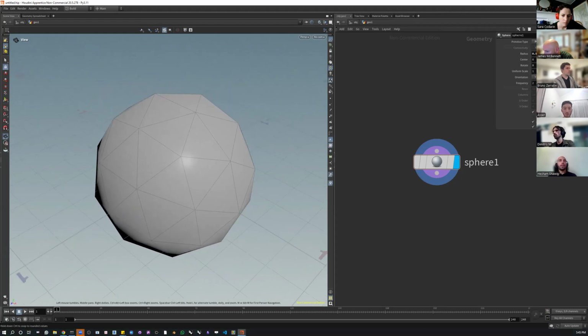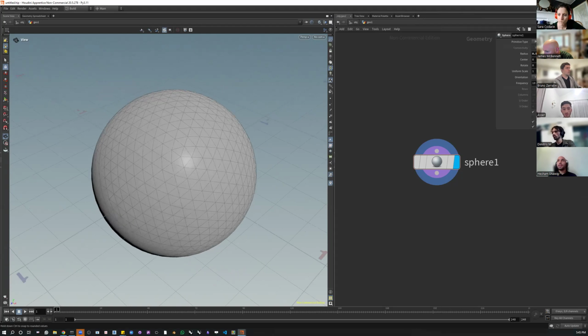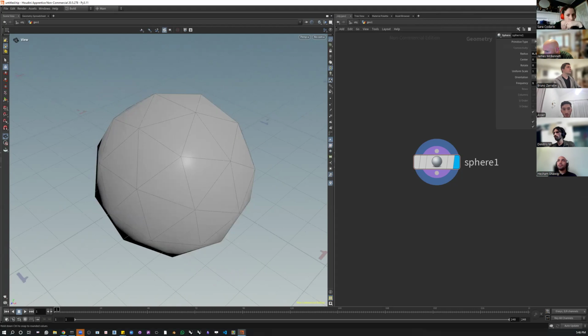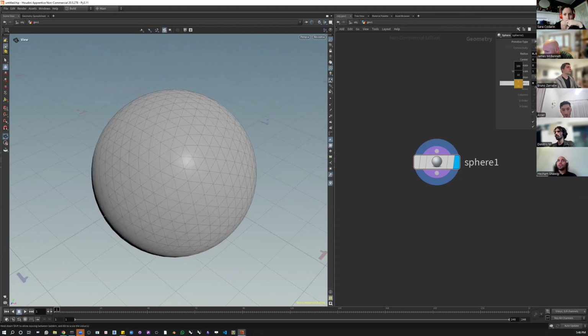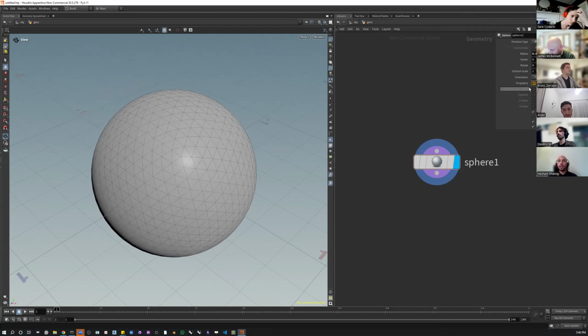And then the way you increase the number of faces is by increasing the frequency. You can do that by sliding the slider, or by using your middle mouse scroll to increase the number of faces, or by typing a certain number here in the frequency.